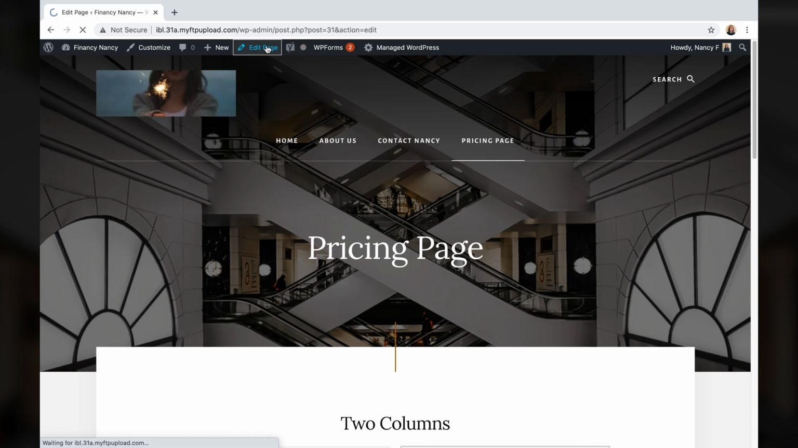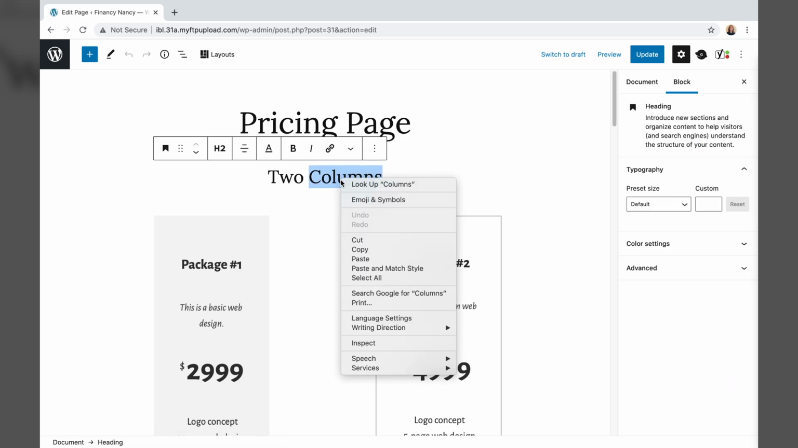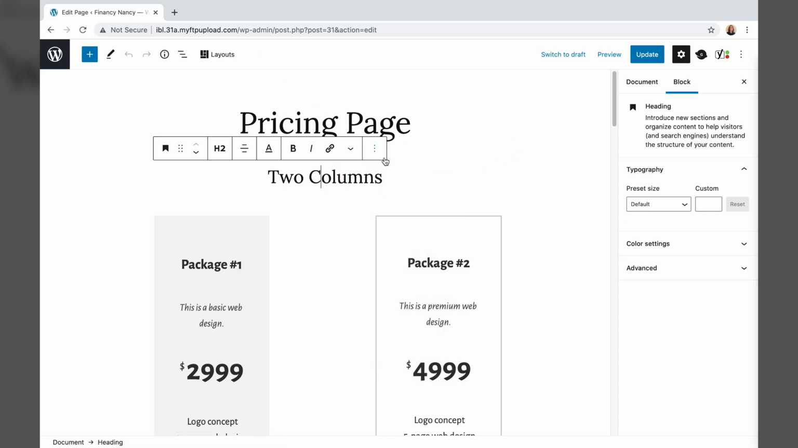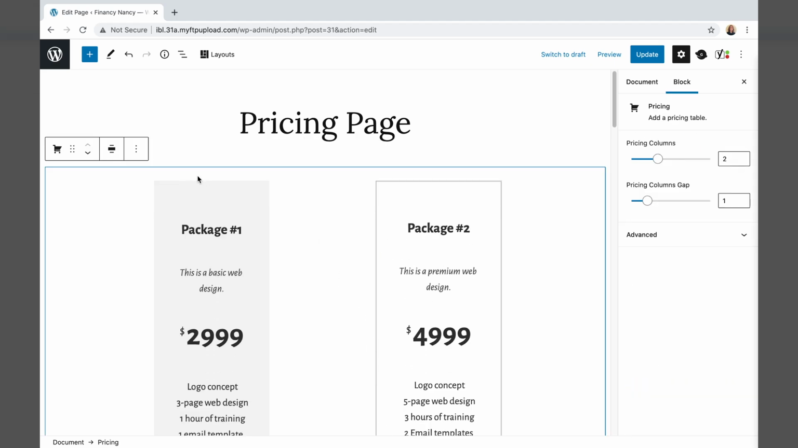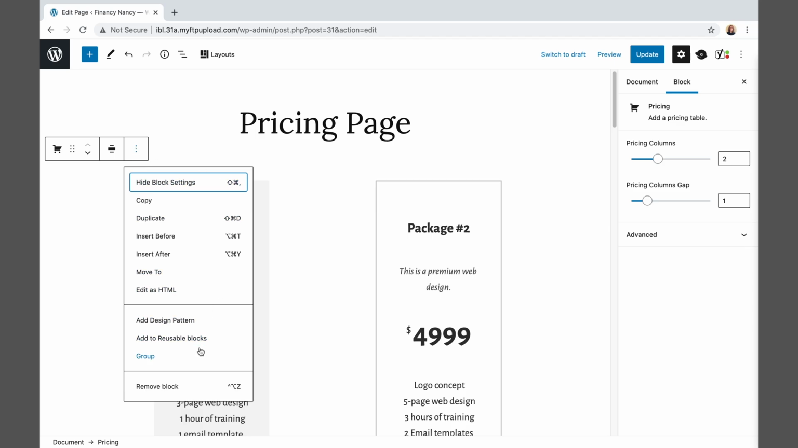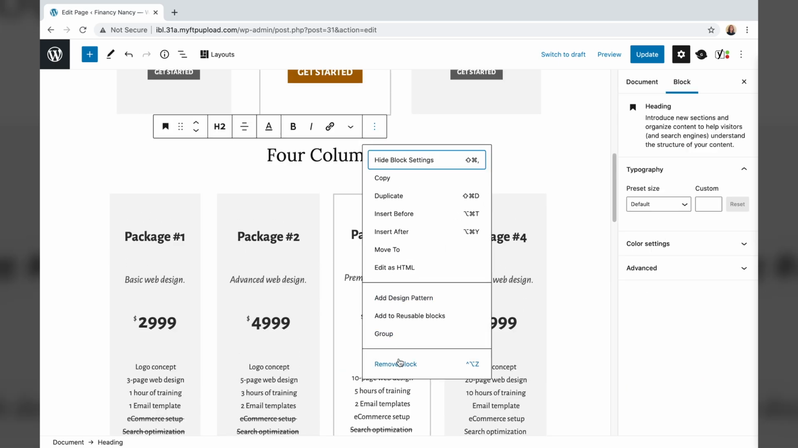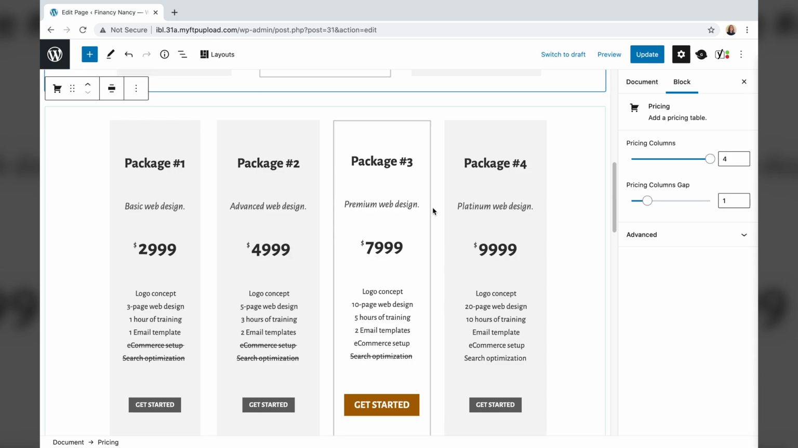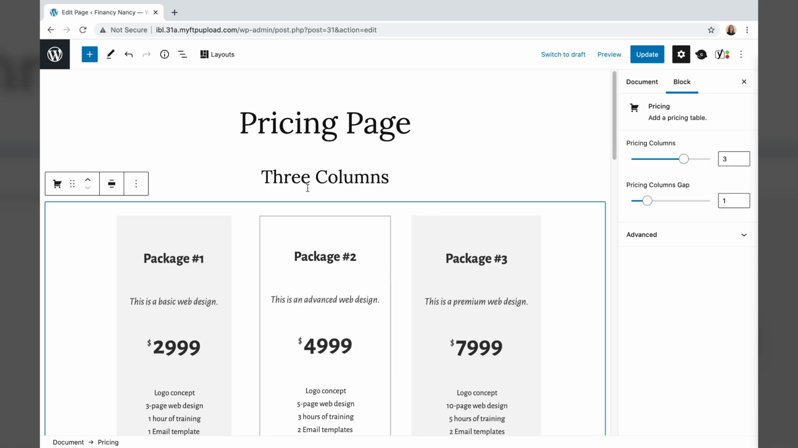Then one by one, I'll remove the blocks I don't need. First, I'll select the header that says 2 columns, then select the 3 dots icon from the menu that appears when I click it. Finally, I'll click Remove Block. Then I'll click the larger block which houses both columns, select the 3 dots again, and click Remove Block again. Now I'll skip over the 3-column blocks and remove the 4-column option the same way I removed the 2-column layout. After I've deleted everything else, I'm left with the 3 columns header and a 3-column pricing template.